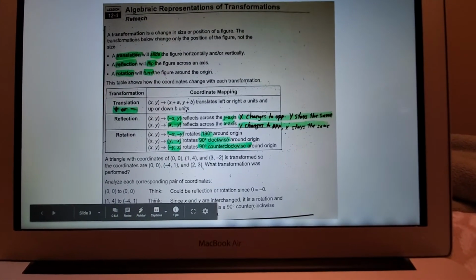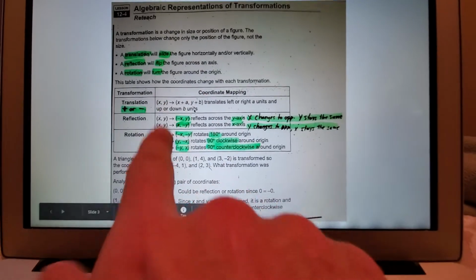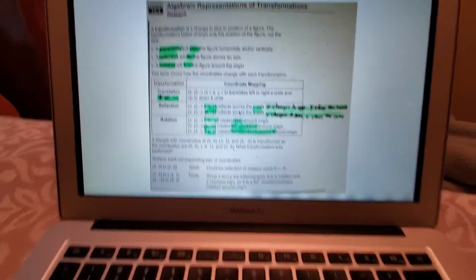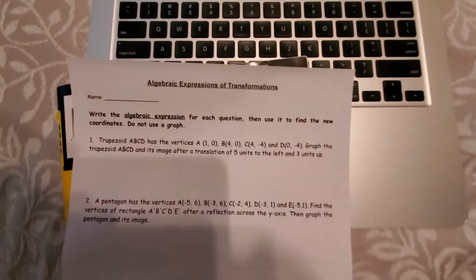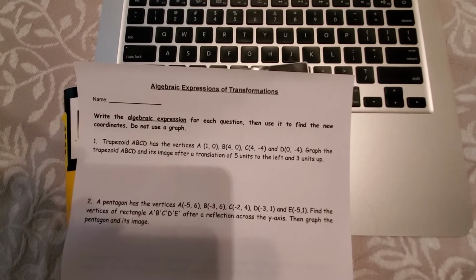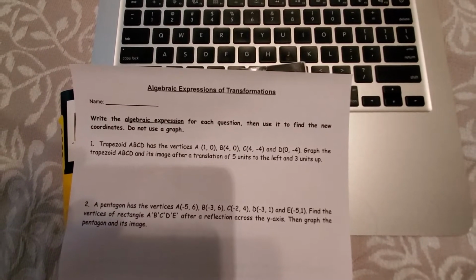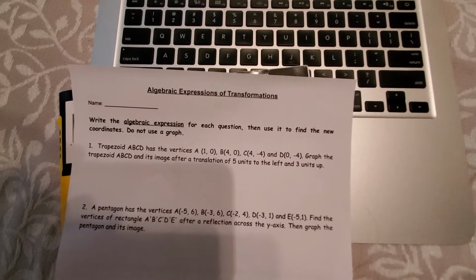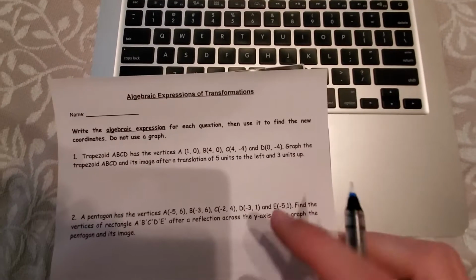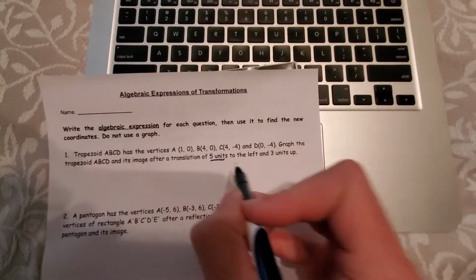Slide 3 right here. This is the part that you're going to need. This right in here is what has the information for you. So let's go ahead and look at these. The first one says trapezoid ABC has the vertices A, whatever, all those points, okay? Graph the trapezoid ABC and its image after a translation 5 units left, 3 units up.